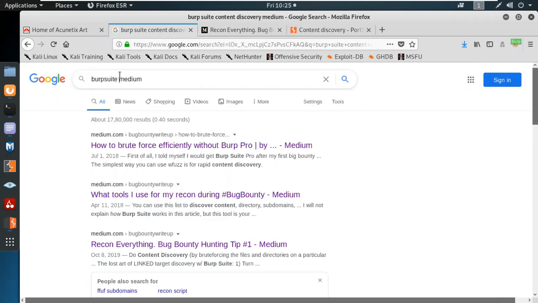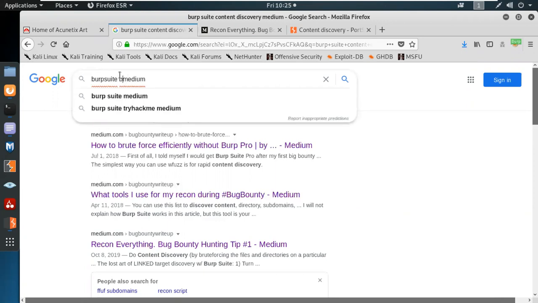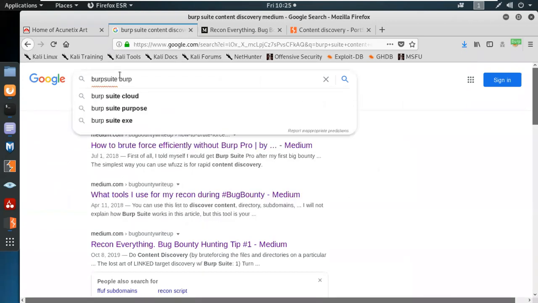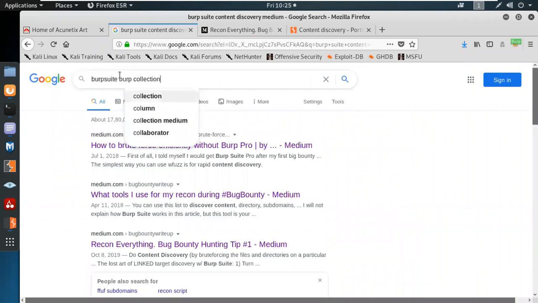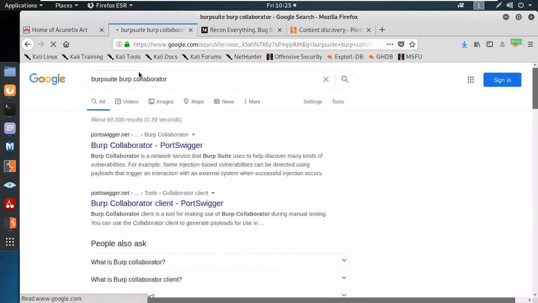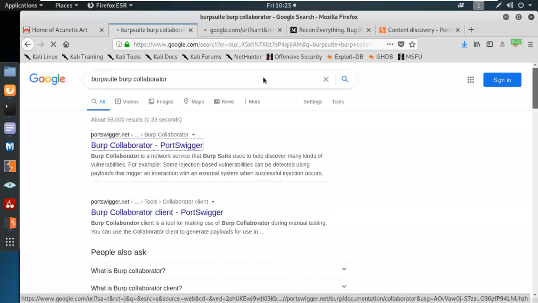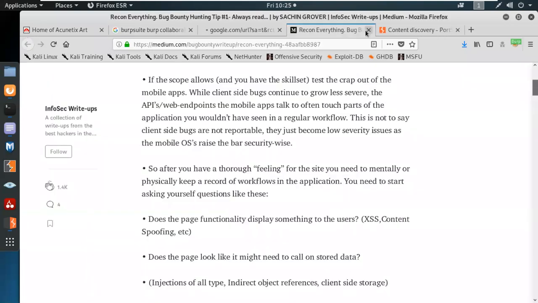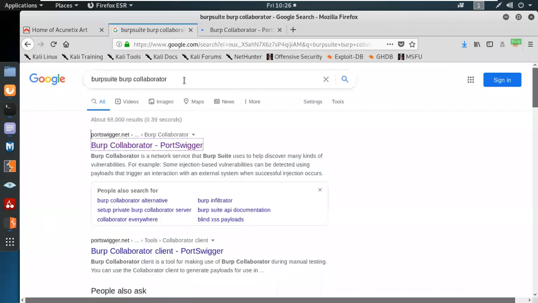Let's use Burp Collaborator. The next topic we're going to try is the Burp Collaborator. What is the use of Burp Collaborator, first of all? We're going to read about that one, and I'm going to use some Medium reports, so that could also be helpful for you guys.